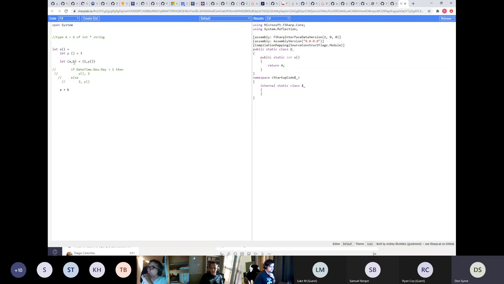So what's going on here? What are the kind of reductions that the F sharp compiler seems to know about? First, it knows about assigning tuples to tuples.